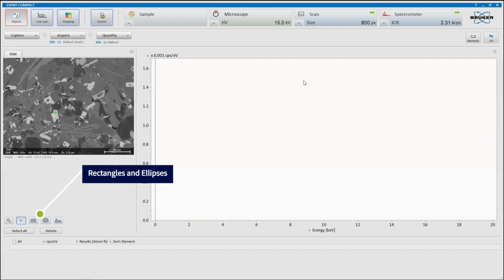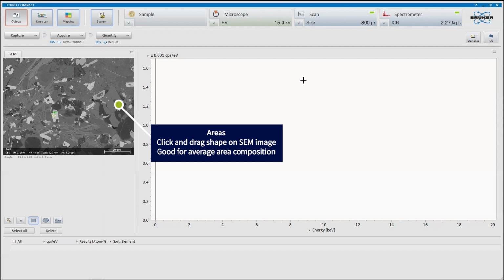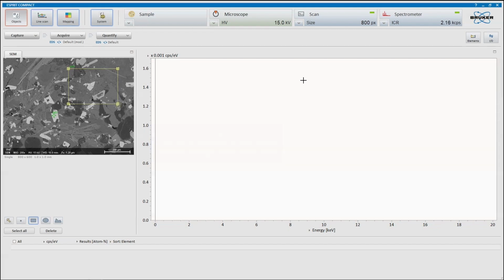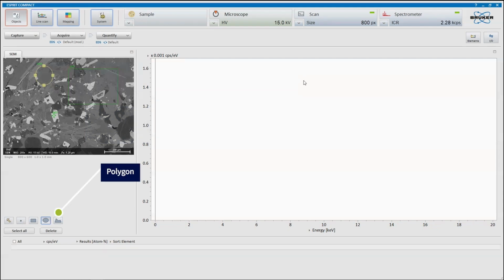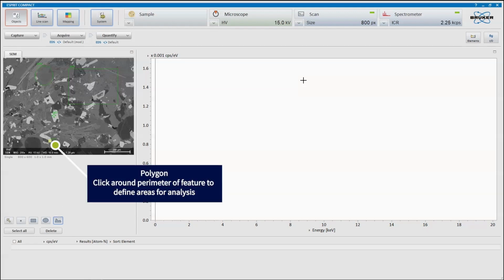Rectangles and ellipses define areas. Here, you can click and drag to define a large area, and the software will capture an average spectrum from this defined area. Similarly, with an ellipse, if your features suit an elliptical shape better, you can use an ellipse to define an area instead. Finally, with a polygon, you can use this to define irregular shapes. For example, this grain here that has an unusual shape, I can define an area around that particular grain, and this will give me an average spectrum from this polygon shape.